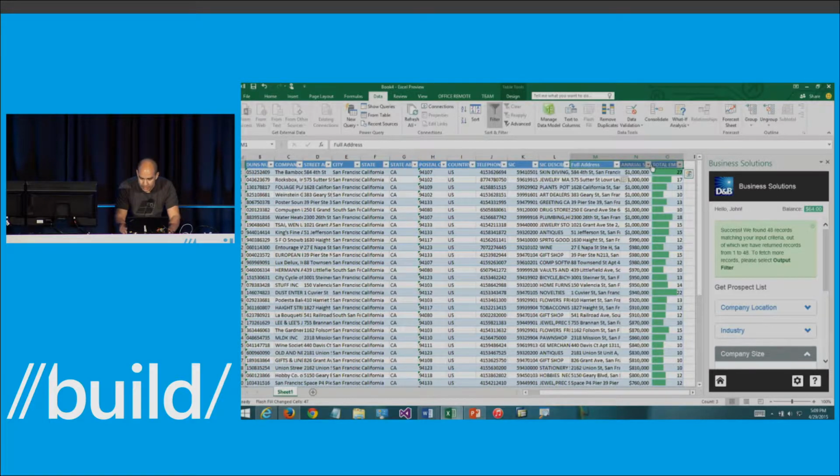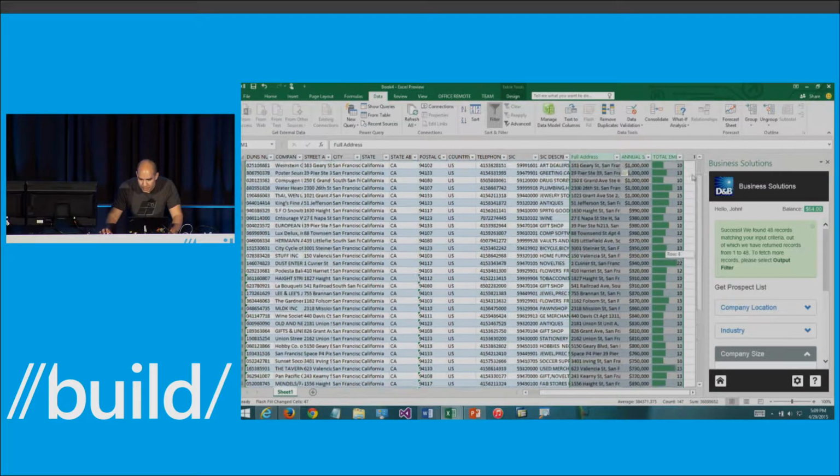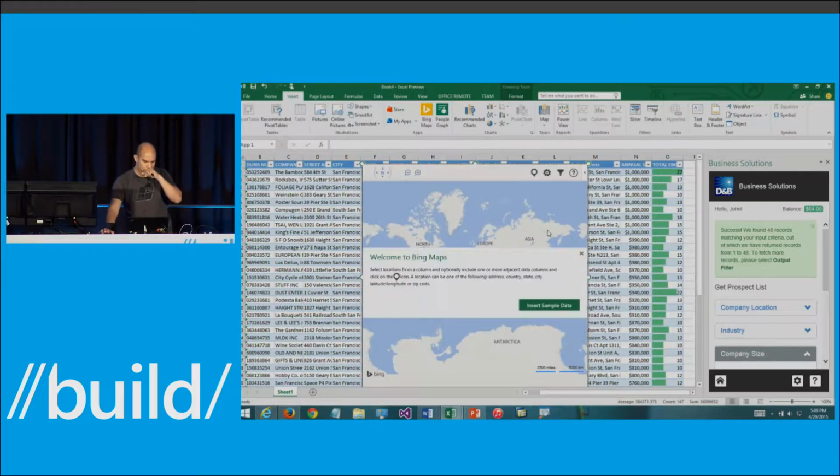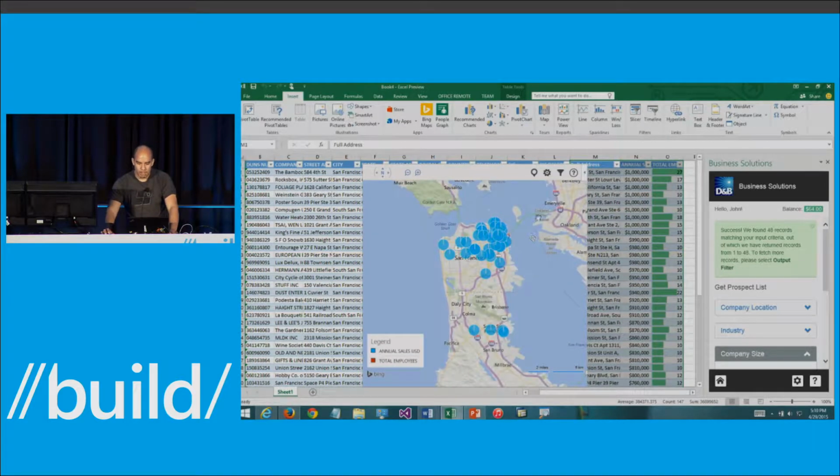Now I can select that entire set of companies, and I want to use another app, in this case the Bing Maps app, which you probably are very familiar with, and just tell Bing Maps, hey, please give me a map of those addresses that I just obtained.